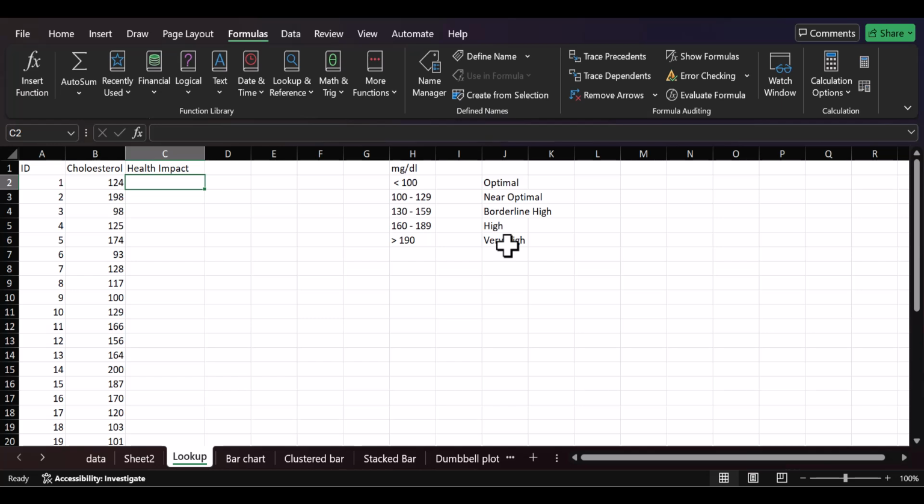The key to LOOKUP is that it's going to use this reference table and compare it to each of the values, and find the largest value here that is smaller than this value. So it can't be in the form of ranges like this. You have to choose your values carefully.